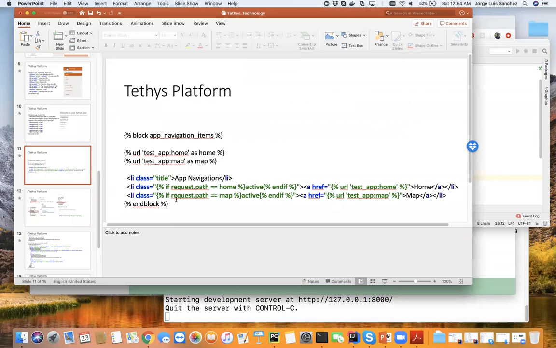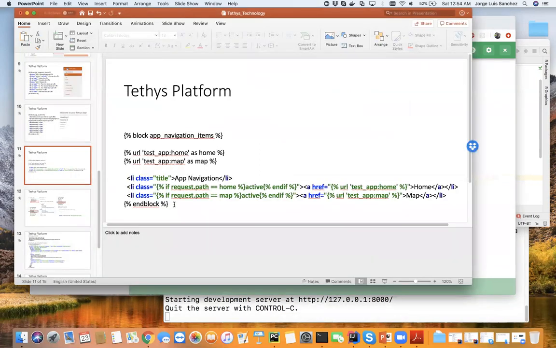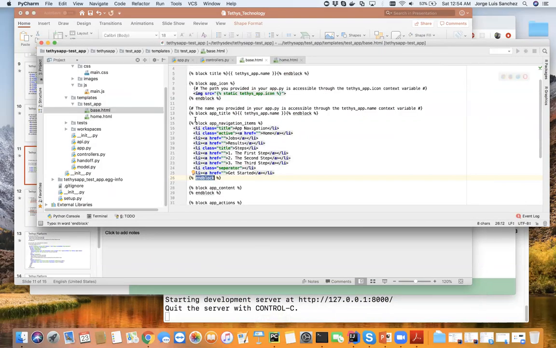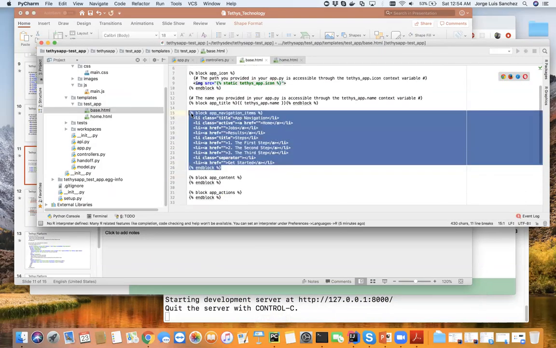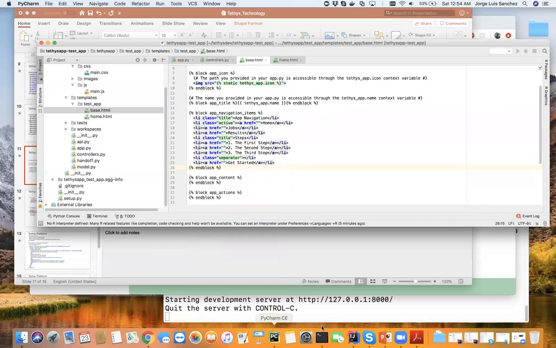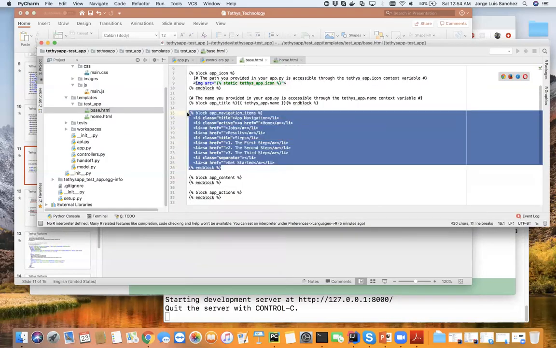So now that we are going to have only two elements, in this app navigation panel we are only going to have the home and the map. So we copy and paste this into the base HTML, in the block app navigation item. Yep, included.